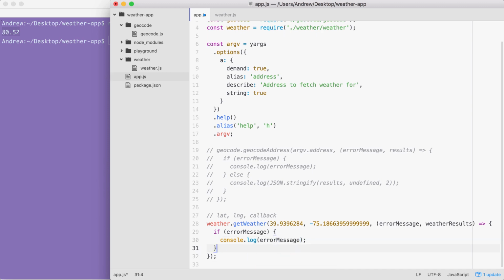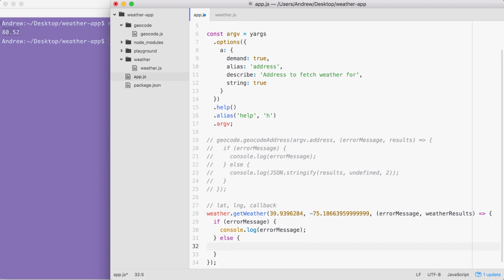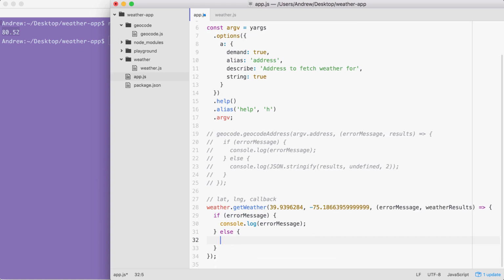Now, if there is no error message, we're going to go ahead and use the weather results object. We'll be printing a nice formatted message a little bit later. For now, we can simply print the weather results object using that pretty printing technique we talked about, where we call JSON.stringify inside of console.log. Here, I'm going to provide those 3 arguments: the actual object, weatherResults, undefined for our filtering function, and a number for our indentation. In this case, I'm going to go with 2 once again.